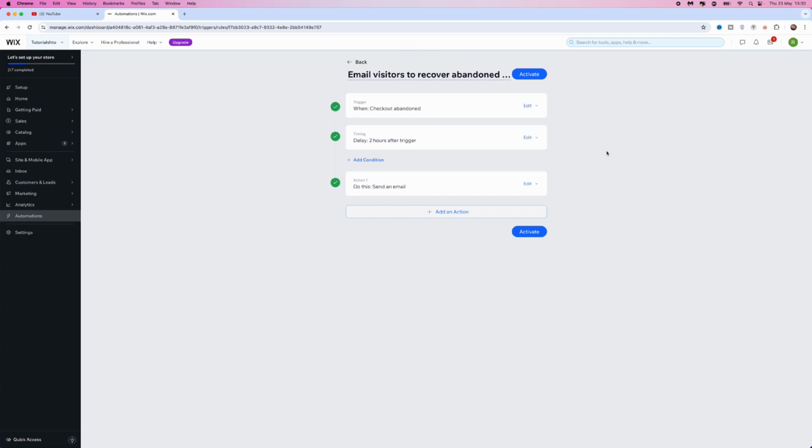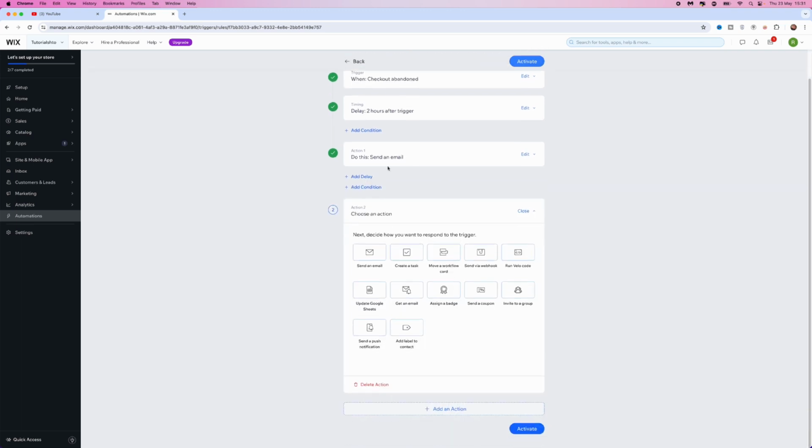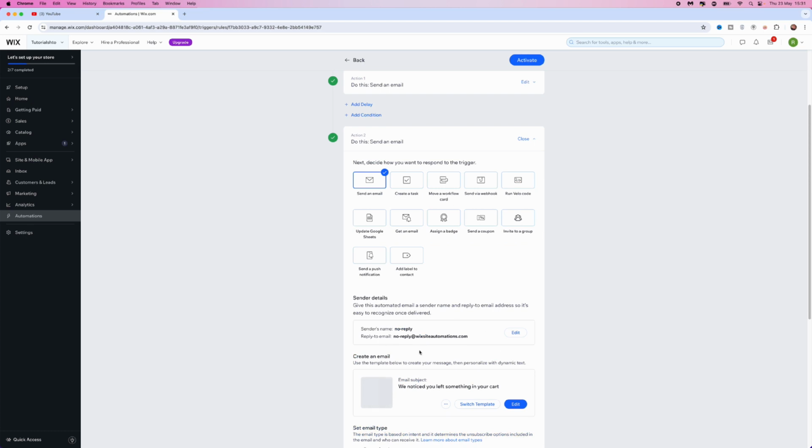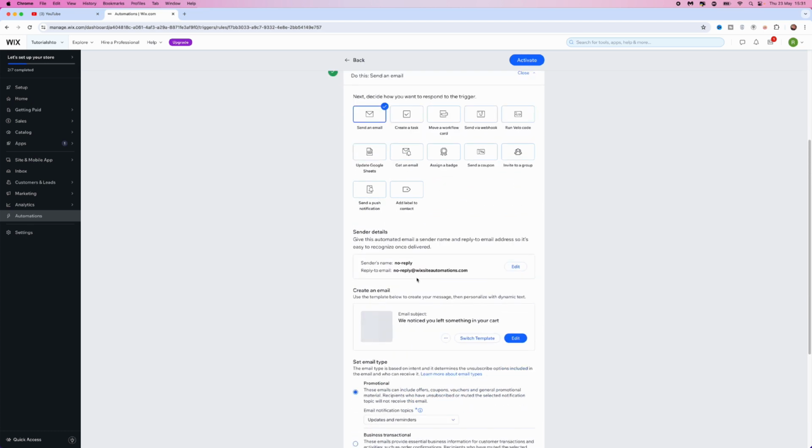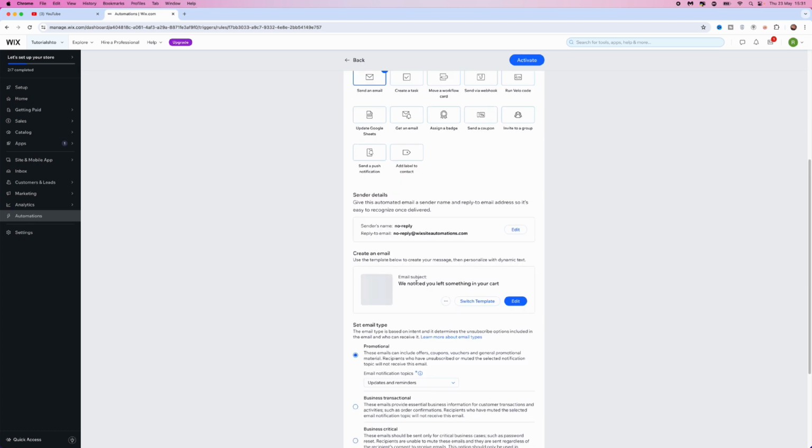Now you can leave it like this, which is just a very good basic email sequence. So if you want to add an action, what you can do is just click on add an action. You will then be brought down to this page right here and you can choose any of these triggers. So for example, if I just click on send an email, you will then obviously be brought down to this right here. You can go through and change all of this to suit your business and your needs.